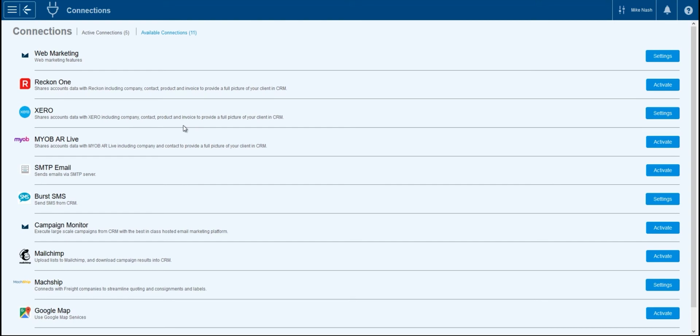Campaign Monitor is an email marketing platform. Most people would have heard of MailChimp over Campaign Monitor, so I'll talk about MailChimp and I'll connect to MailChimp. But MailChimp and Campaign Monitor both work the same way. They both do very similar things in that you can make lists of people and send them email blasts and then pull those results back into CRM. So if you have a MailChimp account, you need to go into MailChimp, find your API key, and once you've found your API key, hit activate.